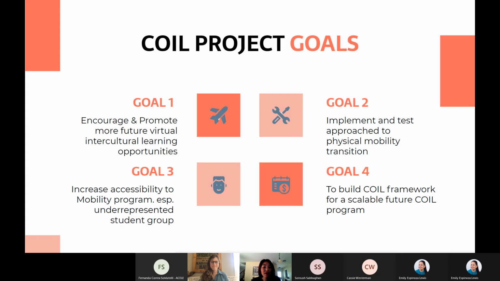And lastly, this COIL work was really to build a framework that guides future developments and the implementations of a scalable future COIL program and courses at Algoma. And we are excited to announce that we are actually developing more of this type of COIL courses in the fall.